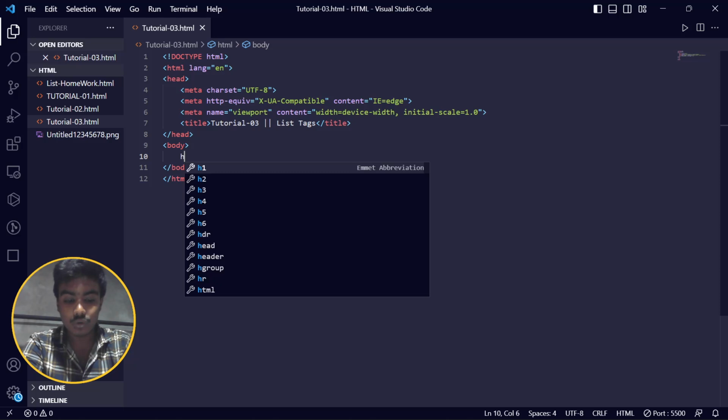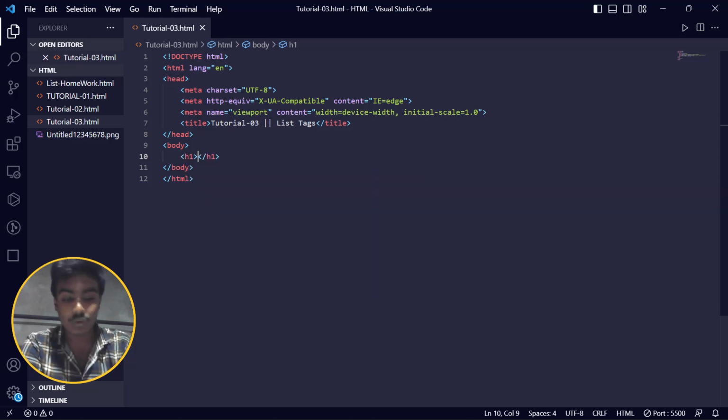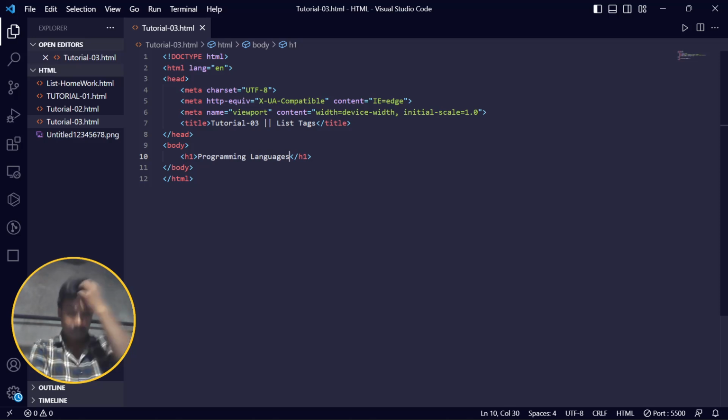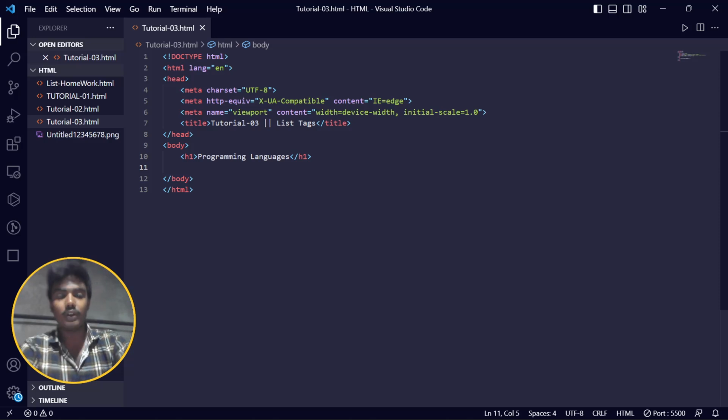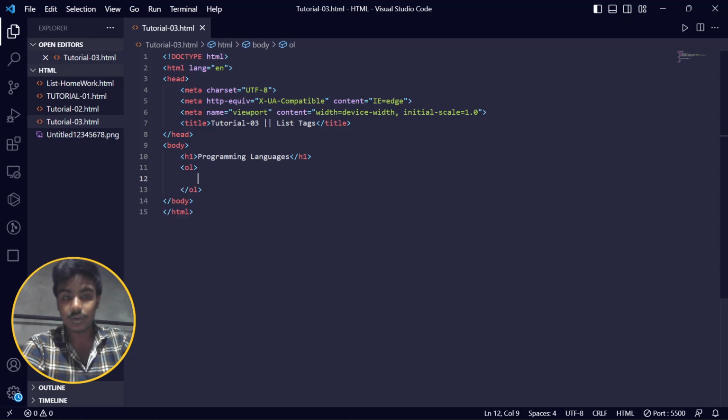So I want to give an h1 tag first, and then let's suppose programming language. Okay, so programming language. So how can we create the list tags? First I want to show you what an ordered list is. To do so, you simply type OL and hit enter. It will create your ordered list. Then you have to add your list items, that is, what you want to list.